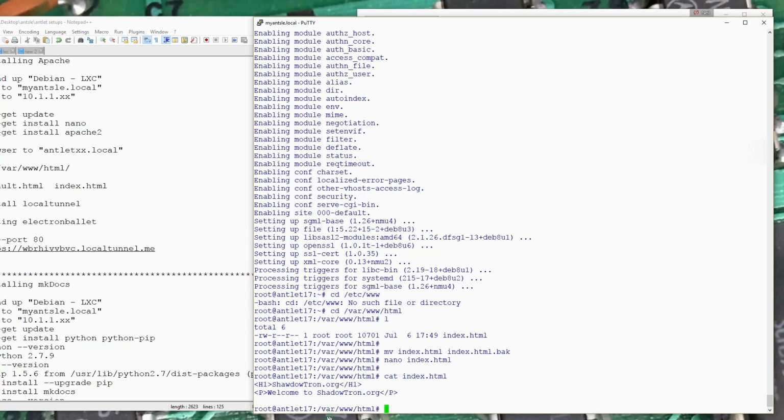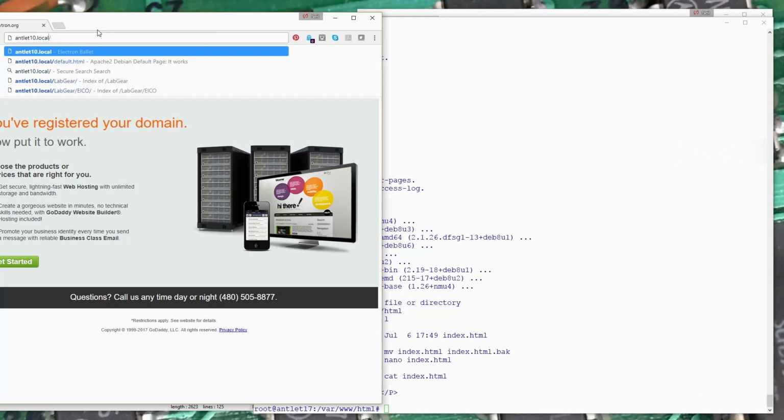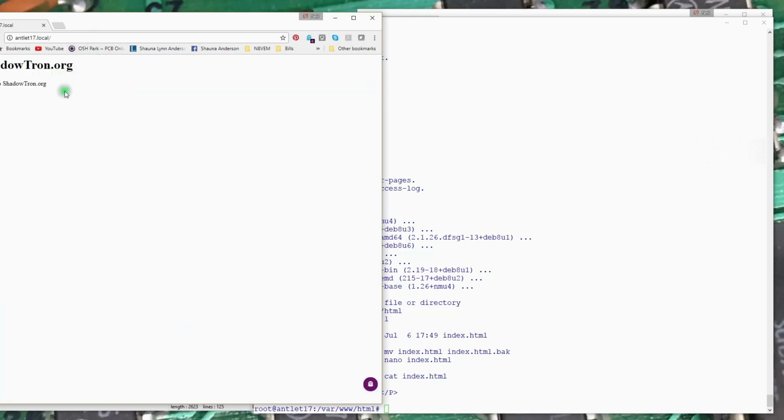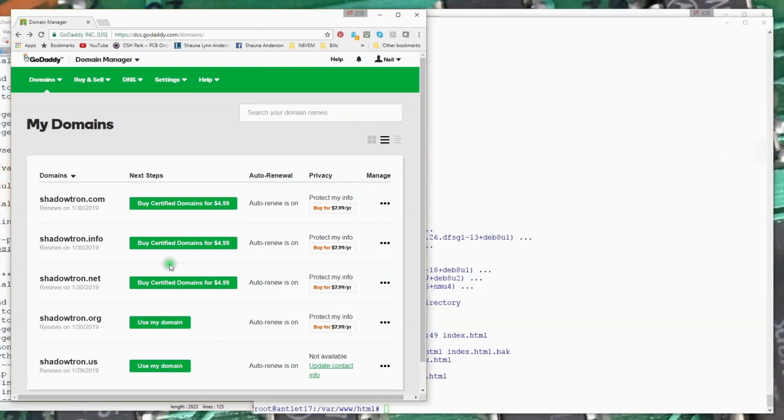Should be able now to go to a web browser and go to Antlet 17 local. And there it is. We've stood up the Debian server, installed Apache, and created a little bit of default content on it. So the next piece in this is going to be dealing with my A records. So let's jump over to GoDaddy, where I'm hosted.